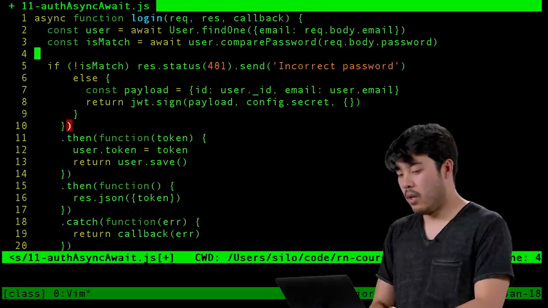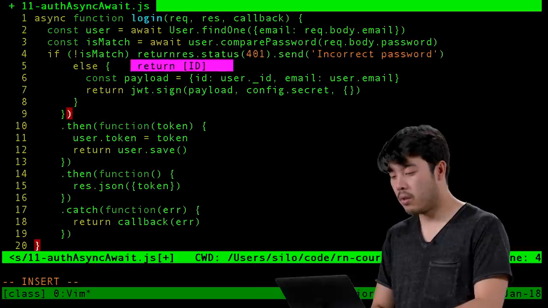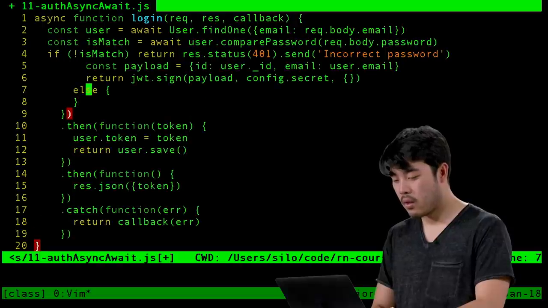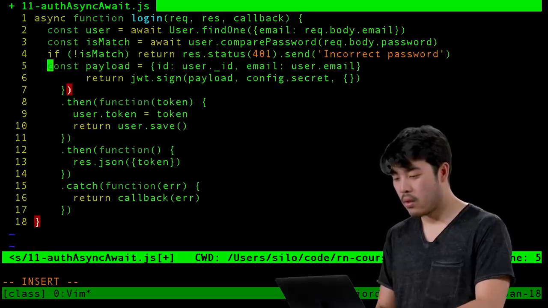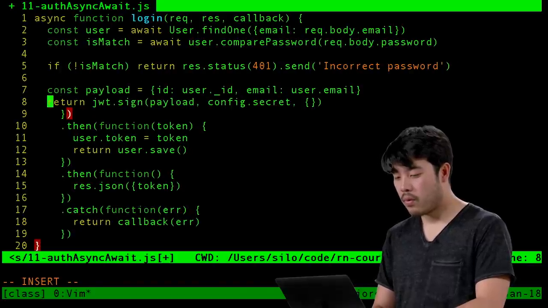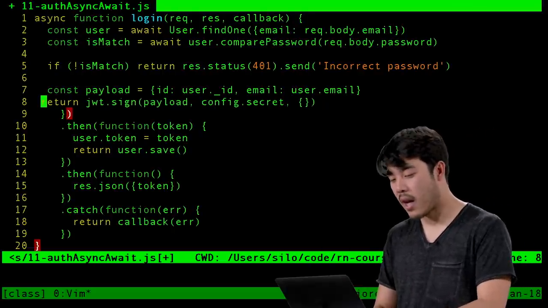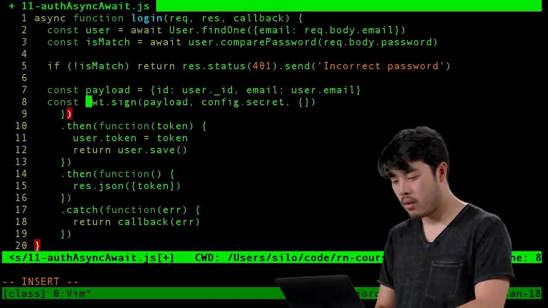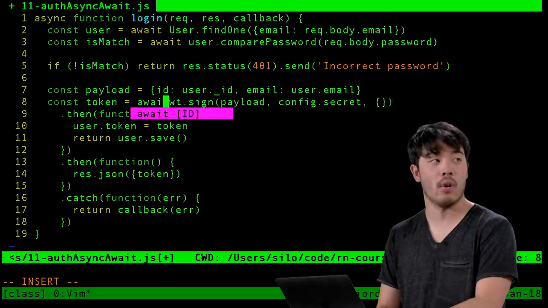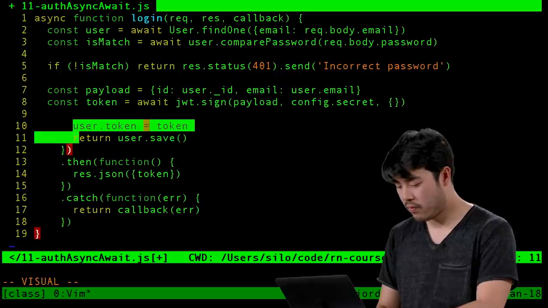We can do, if it's a match, do this and return. Otherwise, create this payload, and then sign that jot, which will give us a token back. But since this is an asynchronous function, we have to use that await keyword. Then what? Now we have the token, so let's do these things.